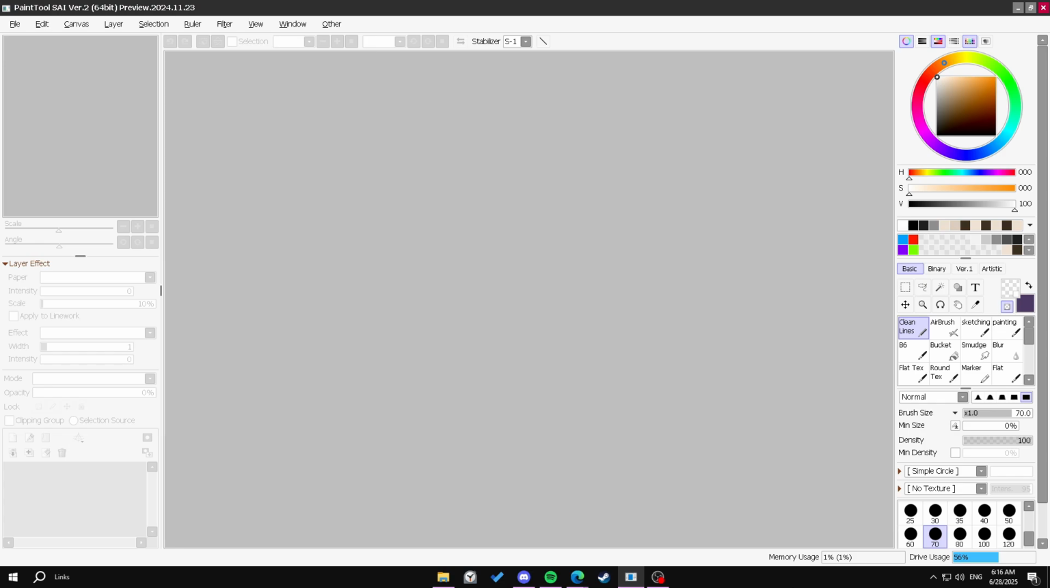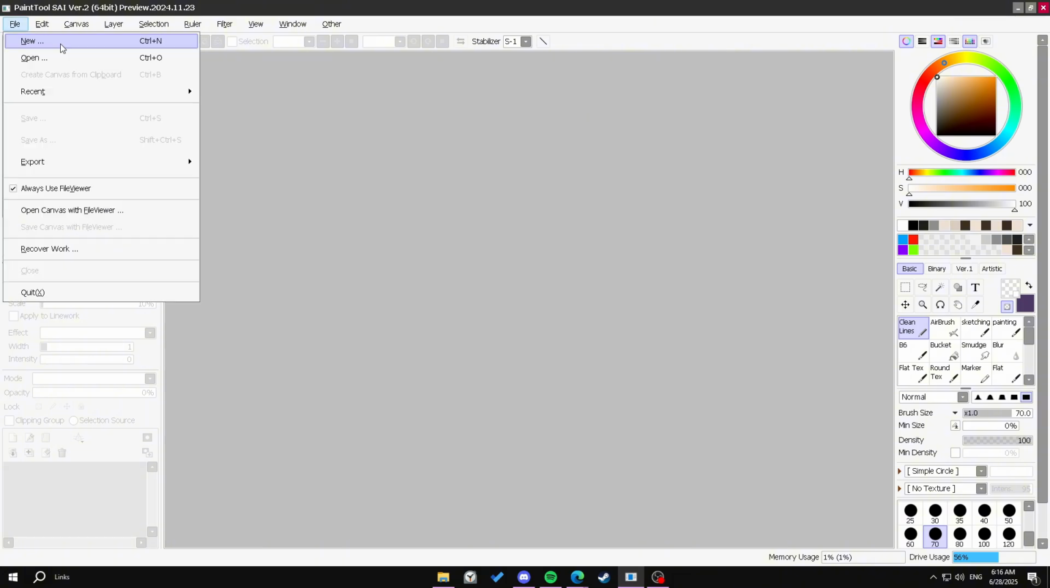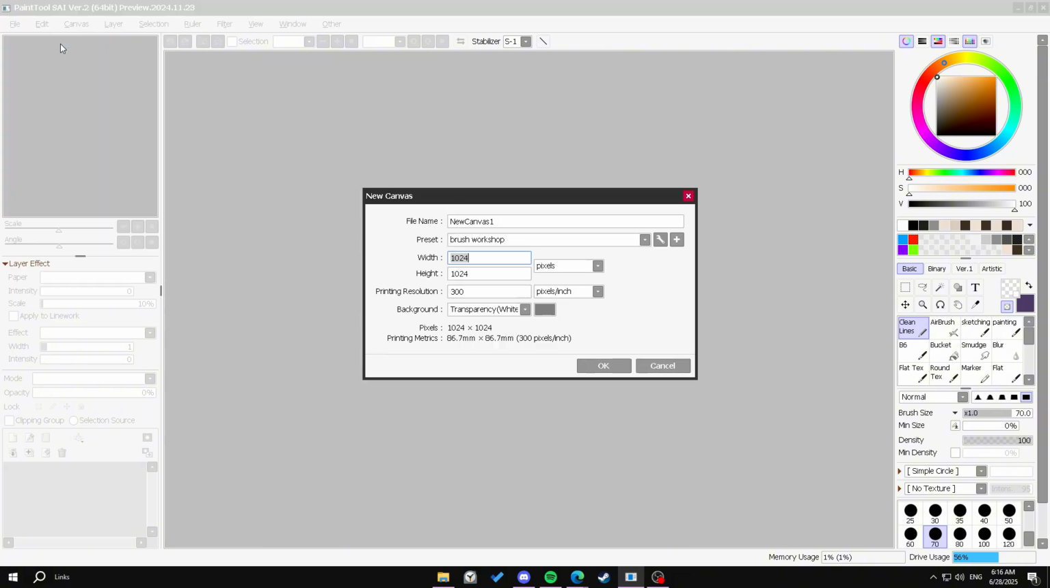Hello everyone, this is a tutorial of how to create Paint Tool SAI brushes, and for this we will use Paint Tool SAI and a website that I will link in the description below. In order to create a brush we will need to use a square shape canvas. This is the size that I'm using. 1024 pixels is a good size for a good quality brush.